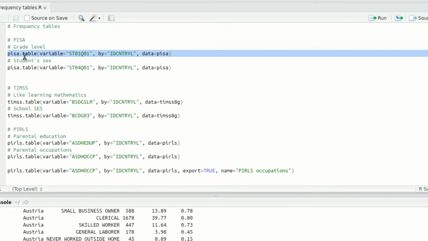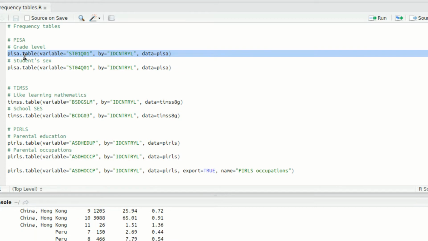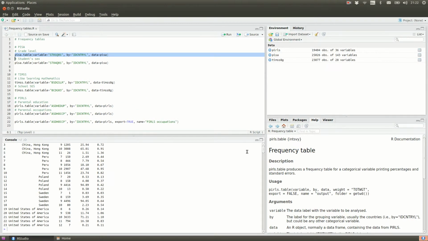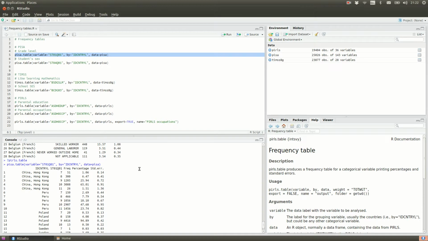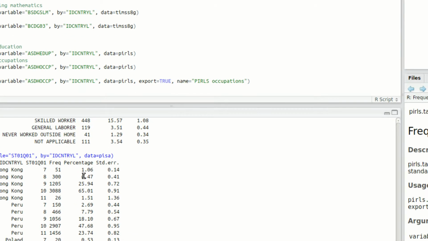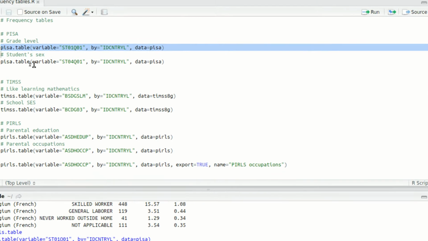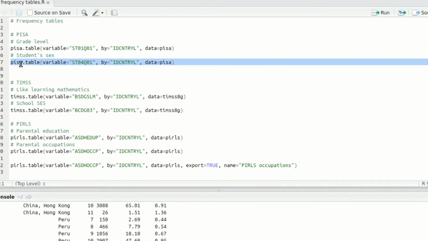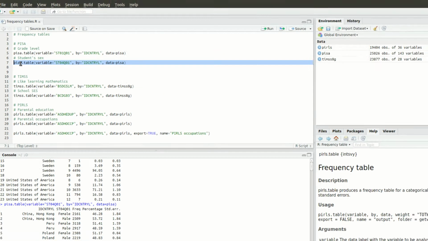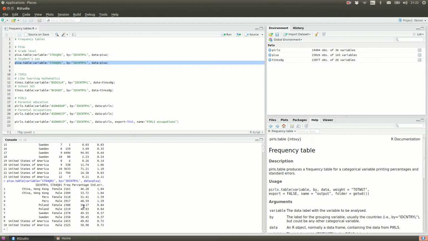So if we execute this line, we get the percentage of students at each grade level and the associated standard errors. We could do the same, for example, for the student sex. As you can see, we always get the correct standard errors that take into account the complex sample design here.